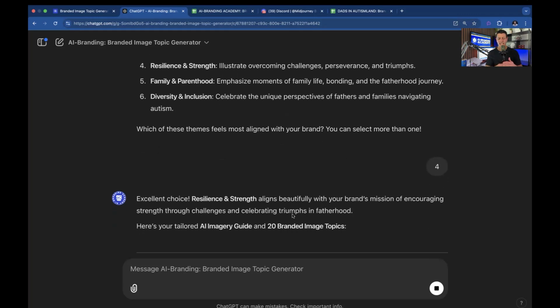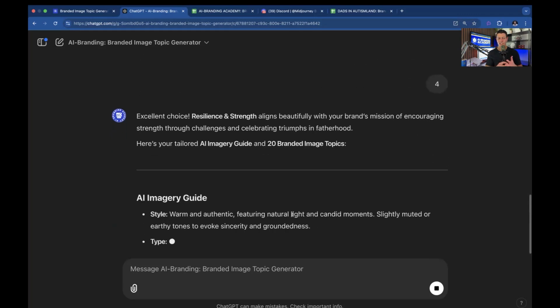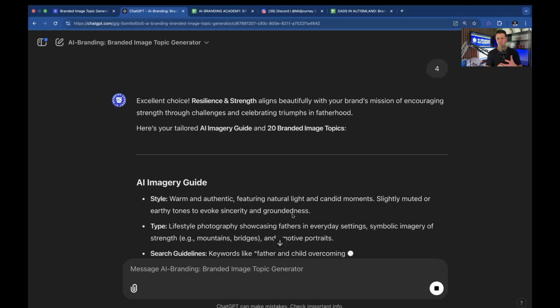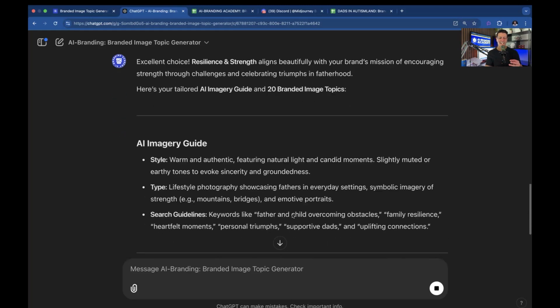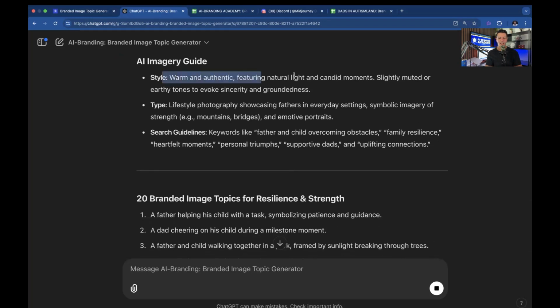Excellent choice. Resilience and strength aligns beautifully with your brand's mission of encouraging strength through challenges and celebrating triumphs in fatherhood. And here you go. So here's the imagery guide. Style: warm, authentic, featuring natural light and candid moments. Type: lifestyle photography, showcasing fathers in everyday settings. Symbolic imagery of strength: mountains, bridges, and emotive portraits. Search guidelines: keywords like father and child overcoming obstacles, family resilience, heartfelt moments.